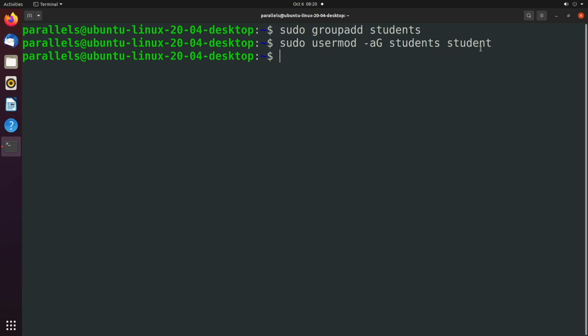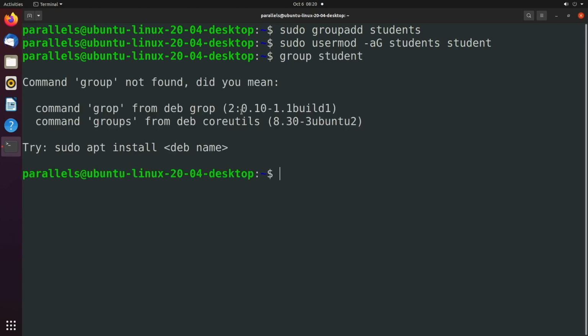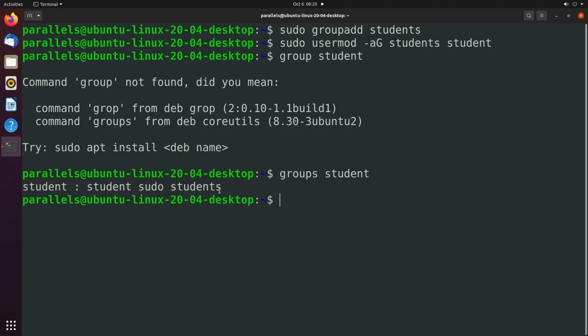Now, this might be kind of a silly example, but basically you can imagine instead of having a student account, you would have an account for each student. So maybe one for Caleb, one for Sally, one for Sarah, and all of them get added to the students group. So whenever you would say groups and pass in some user, well, it's going to show that they are part of the students group. Every single student can be added to this group.